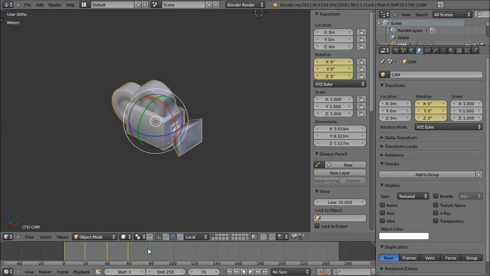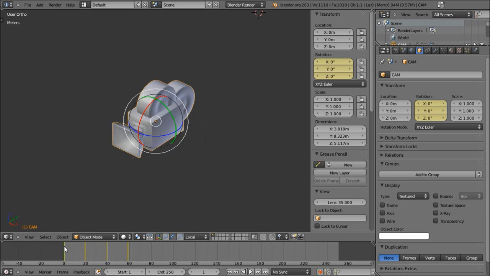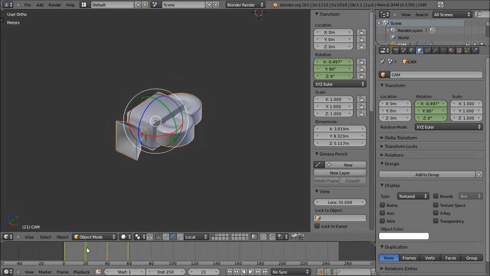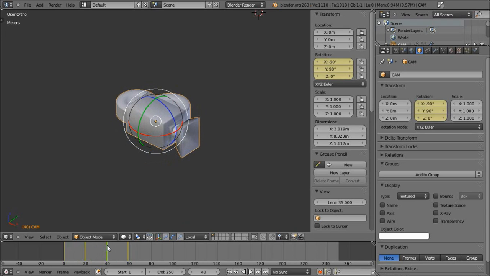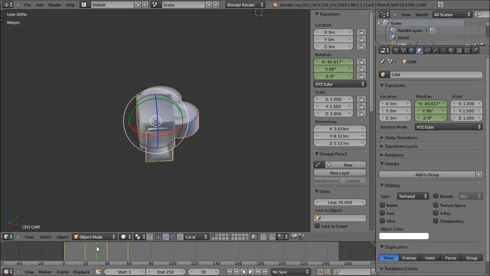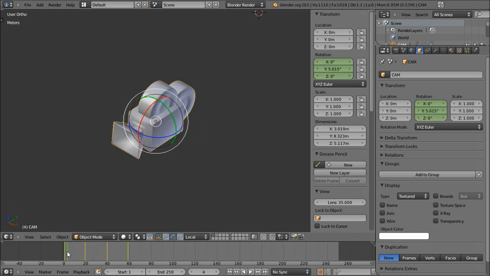Whoa, I never intended to rotate the camera like this. From frame 0 to 20 it's rotating fine. From 20 to 40 it's still fine, but from 40 to 60 it is somehow behaving weirdly. If you look closely here, from 0 to 20 only the Y rotation axis is getting animated.